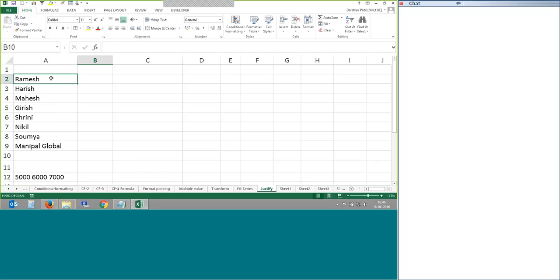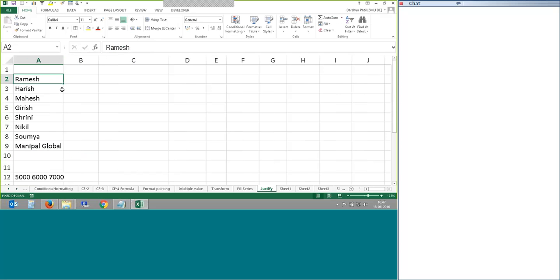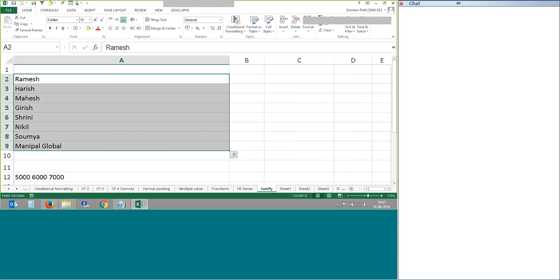Now say Ramesh and Harish, Mahesh, Girish, they are all in independent cells. For your reference, they are all in different cells, cell number 2 to cell number 9. Now I am going to highlight all the names from Ramesh to Manipal Global, and I am going to increase the width of that particular column A.